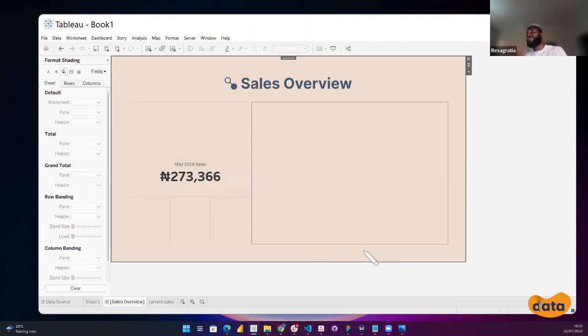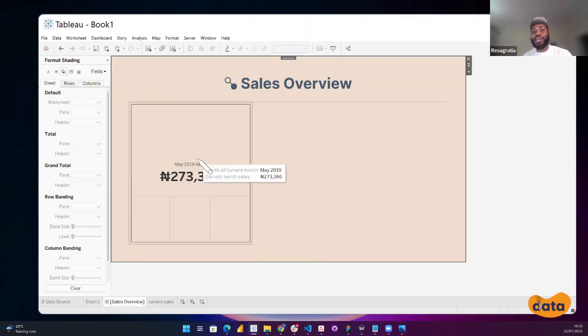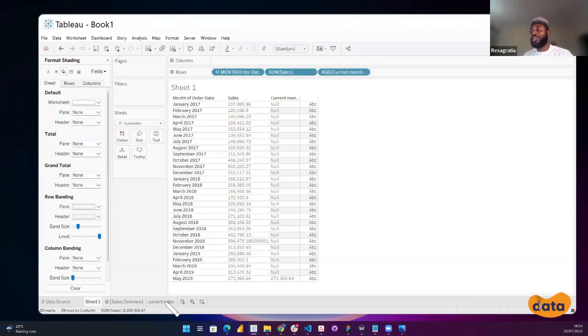So you can see we have our first big number, May 2019 sales, and we have the amount. Now, how do we create a simple KPI like month over month sales? The way you calculate month on month sales is to say, what is the sales in the current month? What is the sales in the previous month? What's the difference between both?